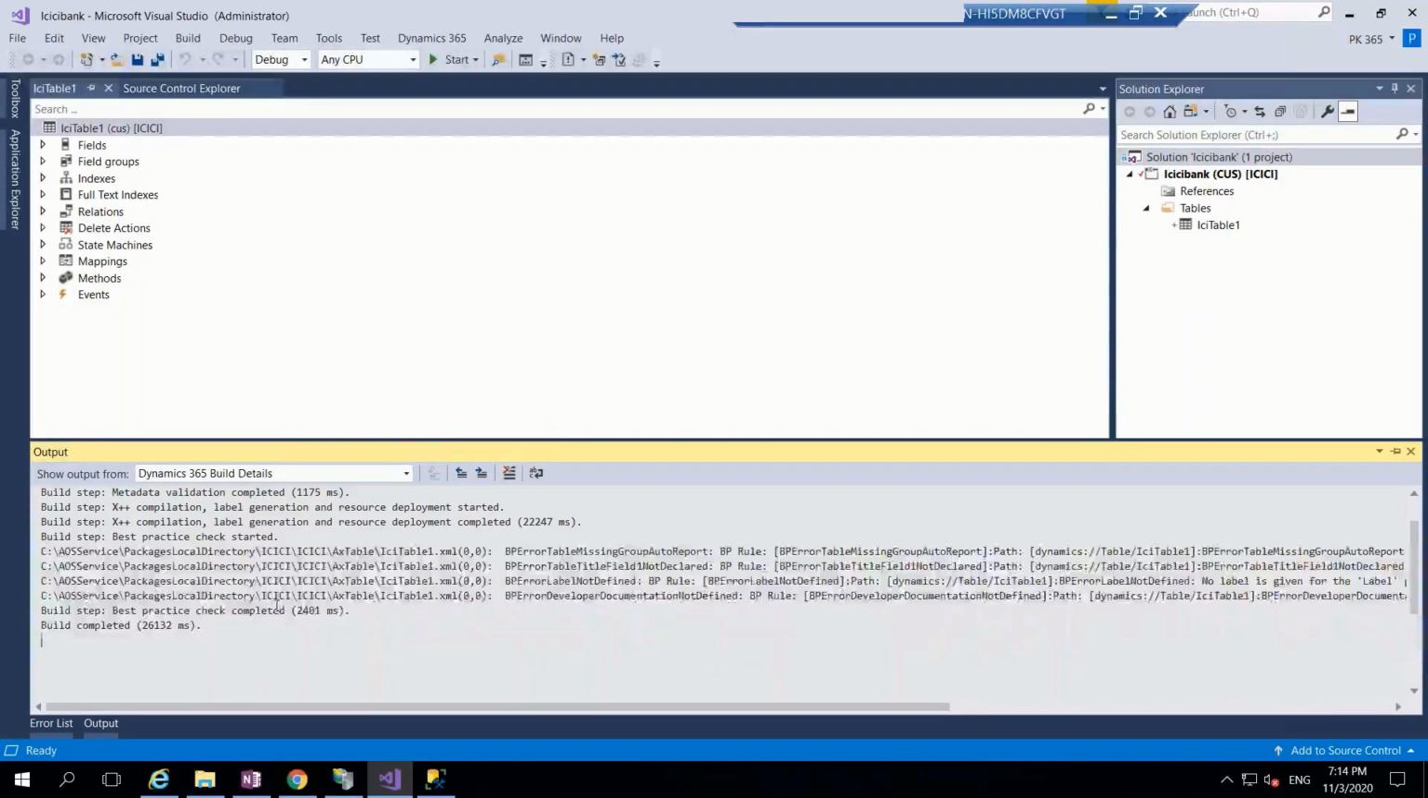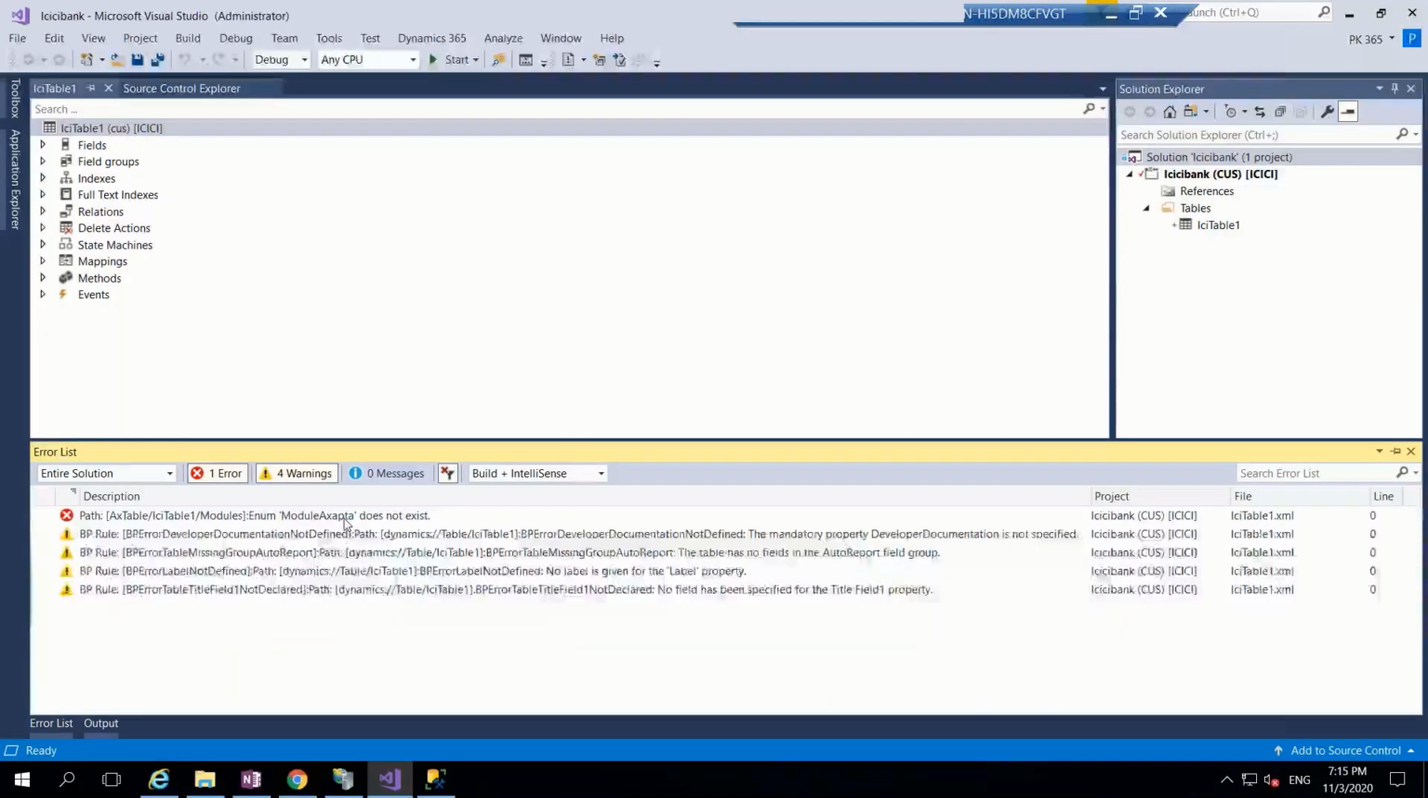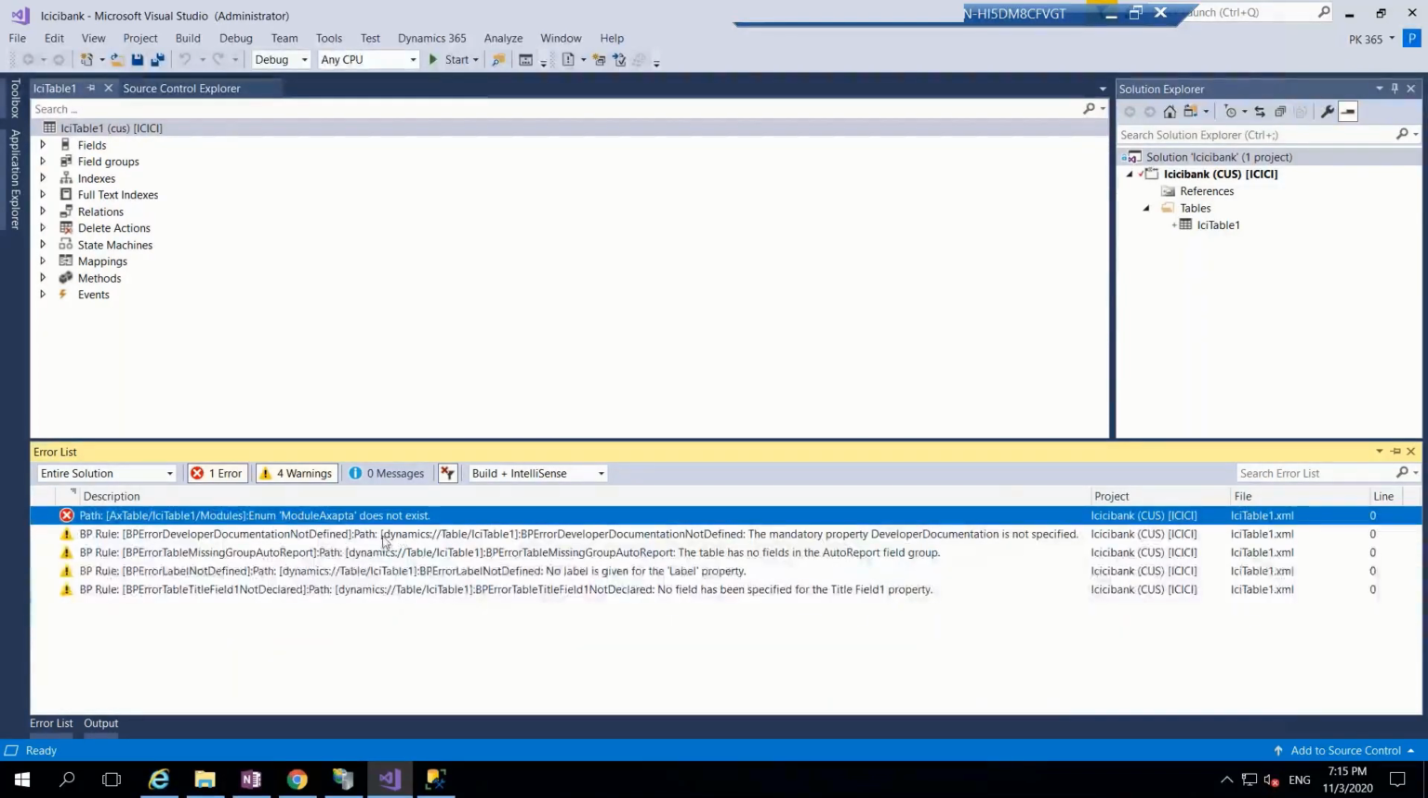And it is good to do a full build. But in case you don't get the errors that I am getting, because it says module acceptor does not exist since it is not able to find the model here, if you don't get this kind of error, then that's good. There is no need to do a full build.